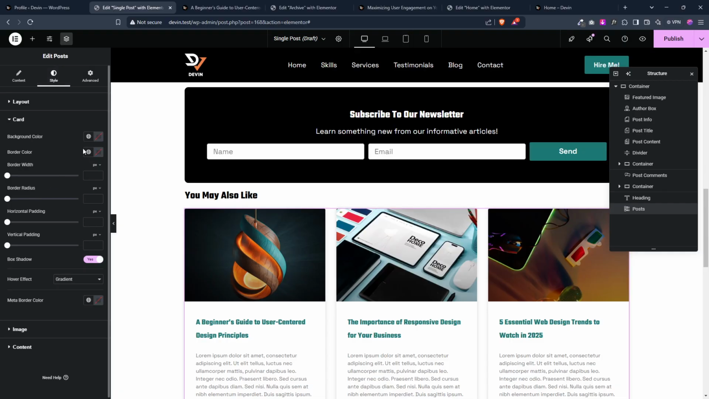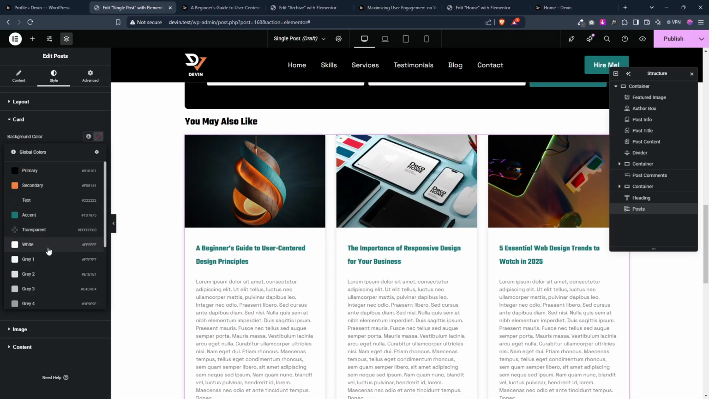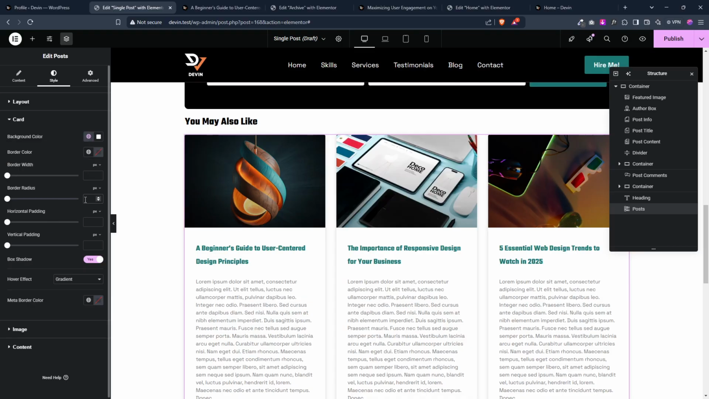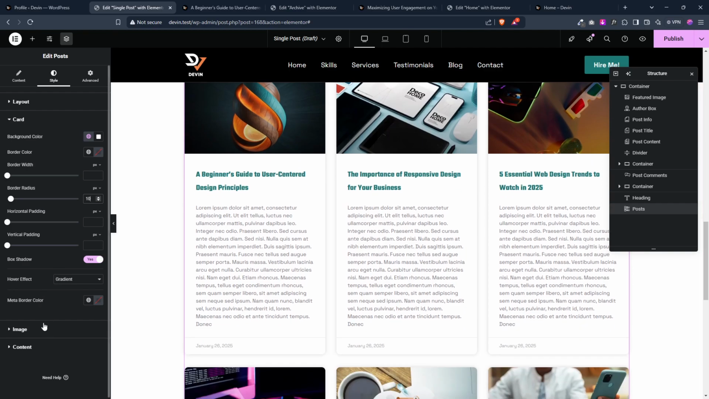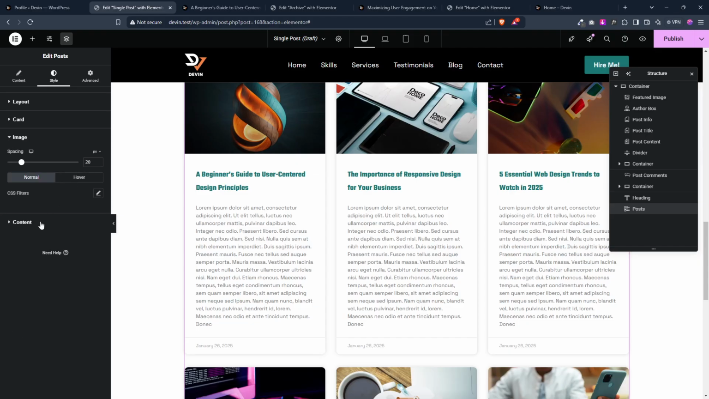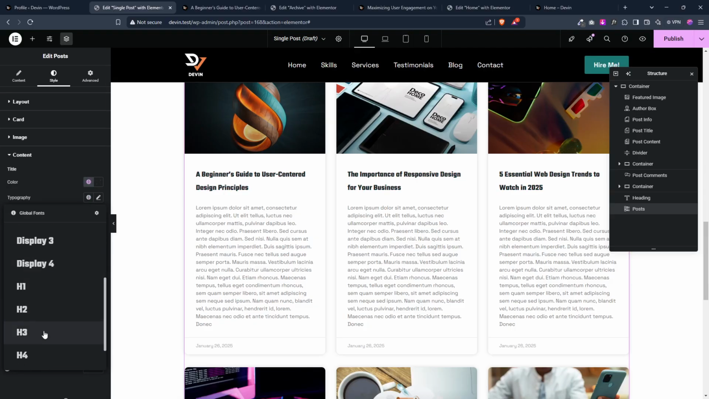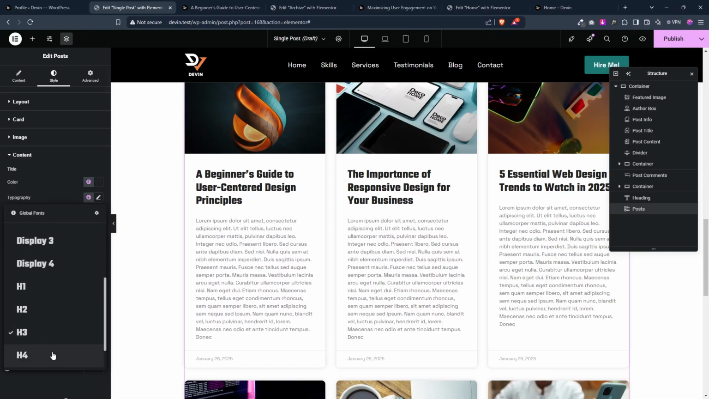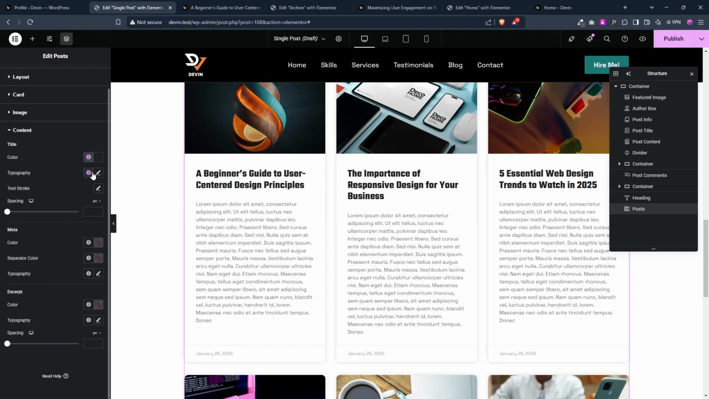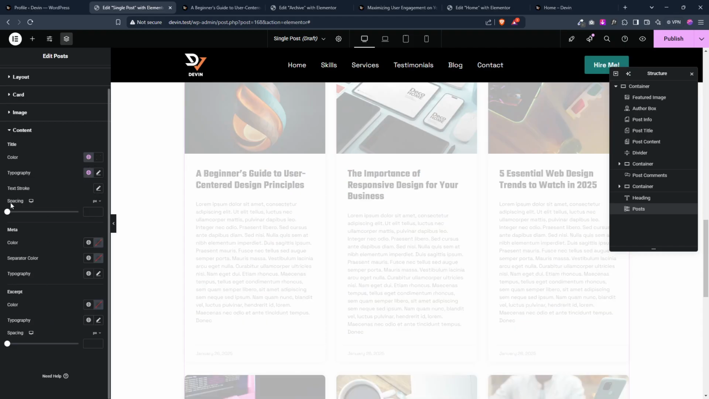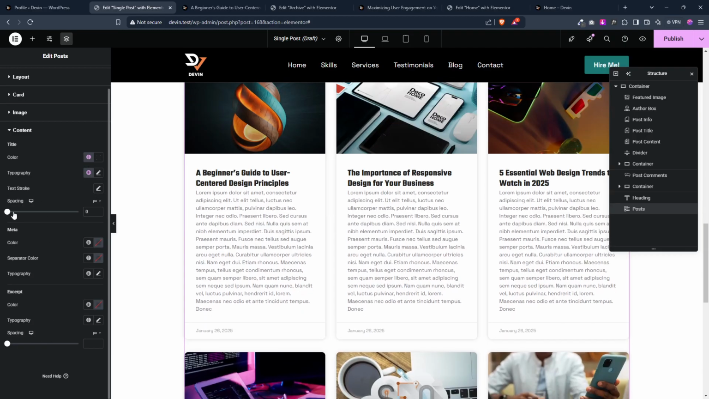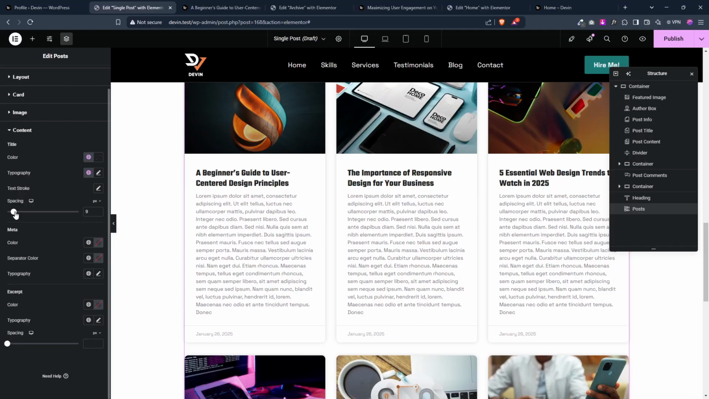So I'll come to my card and basically do what I done before. So I can put a border radius of 10 and have a box shadow, yes, like that. Have my title color is that black. Have it as H5 or H4. H5 is good. Spacing just a little bit.